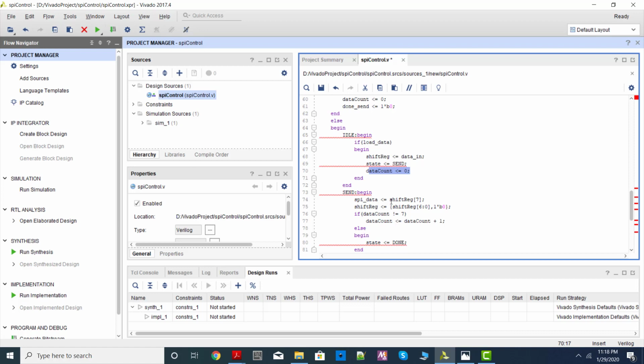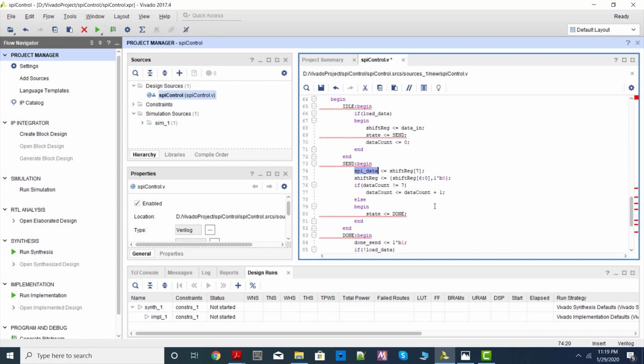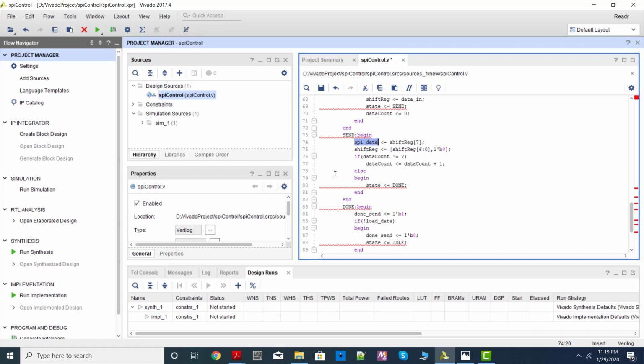In this state, you are shifting the 7th bit, or you are connecting the 7th bit to the SPI data. You are shifting the register left by 1 bit, and if the counter is not 7, you are incrementing it by 1 until it becomes 7. Okay. Now, once you have sent all data, you come to the done state.